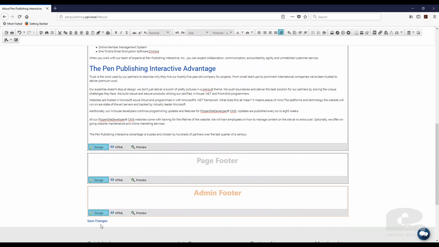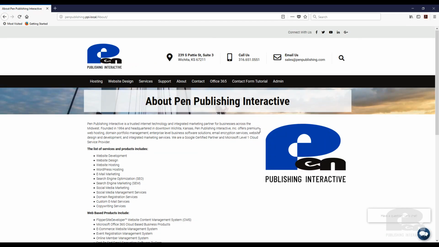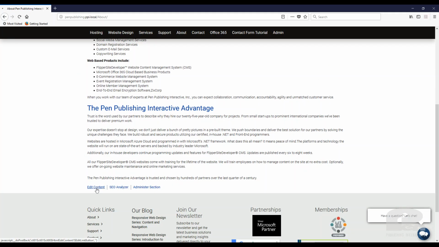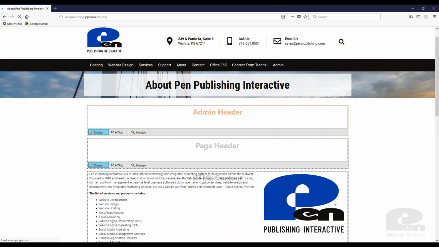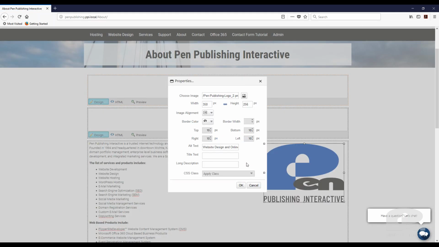Again, you can see that. I'm going to hit save. And you can see that there's more space between the image and the text now. So I'm going to hit edit content, and I'm going to show you some of the other tools that you have. Again, click on the image, right click properties.